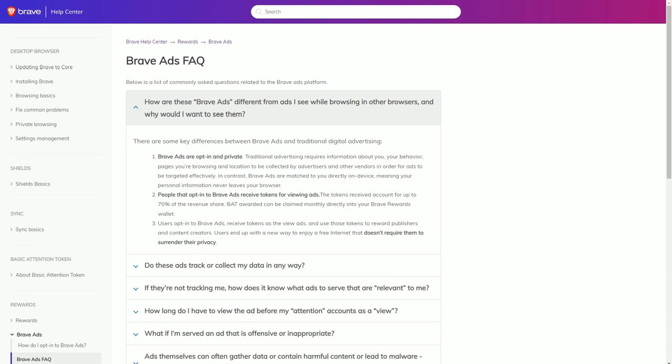Number three, users opt in to Brave ads and receive tokens as they view ads. Wait, did I read that right? Users opt in to Brave ads, receive tokens as they view ads. I did read it right. That just doesn't sound right to me. And use those tokens to reward publishers and content creators. Users end up with a new way to enjoy a free internet that doesn't require them to surrender their privacy.